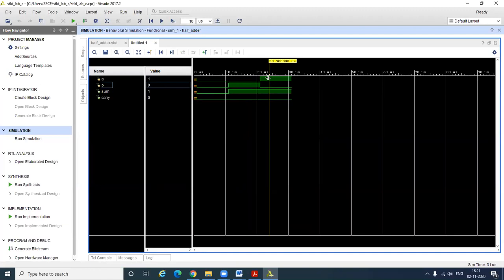The corresponding A is 1, B is 0 and sum having 1 and also carry having 1. The truth table is observed here, the truth table corresponding to sum and carry values.